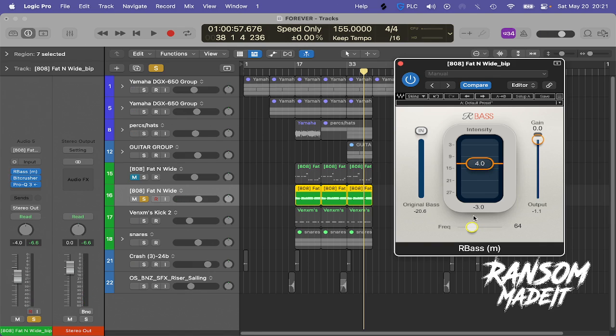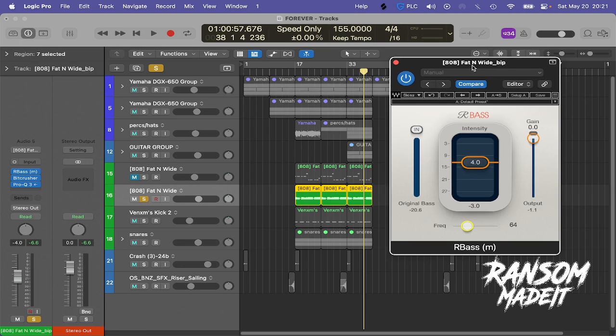As long as you're on that frequency note, it really helps to make sure you're on the root note when you're using RBass, because that is the fundamental frequency that you're going to be working with. So very important. Make sure you get that right.